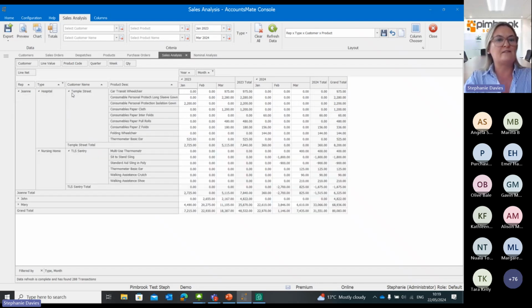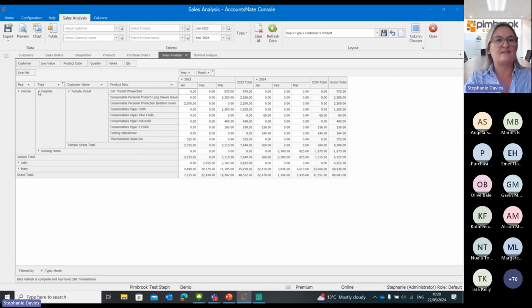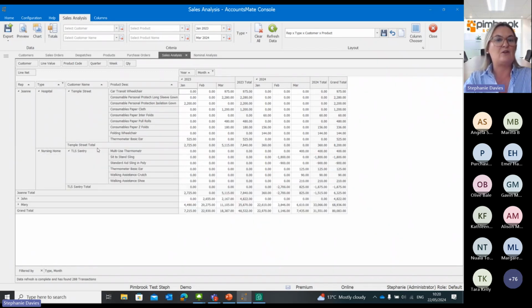Once I click out Joanne's, I see the customers. Now, again, I've got my little triangles. If I just want to see Joanne by her customer, I can expand and see by the customer name, and then by the product. So I've got the rep by the type of customer, so hospital or nursing home, and then who she has sold to, and what the products are there. Very simple and easy to see.